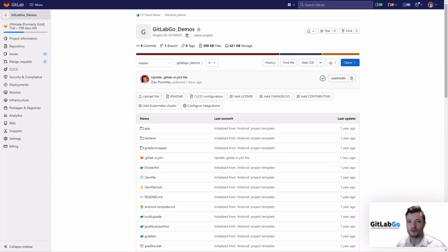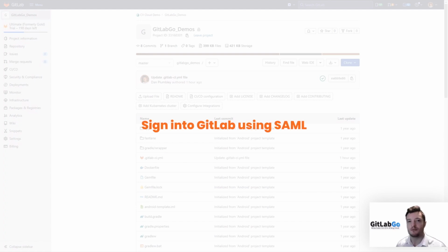SAML SSO for groups allows users to sign into GitLab.com using their SAML identity provider. If the user is not already a member, the sign-in process automatically adds the user to the appropriate group. This user synchronization is supported through SCIM, or the System for Cross-Domain Identity Management.